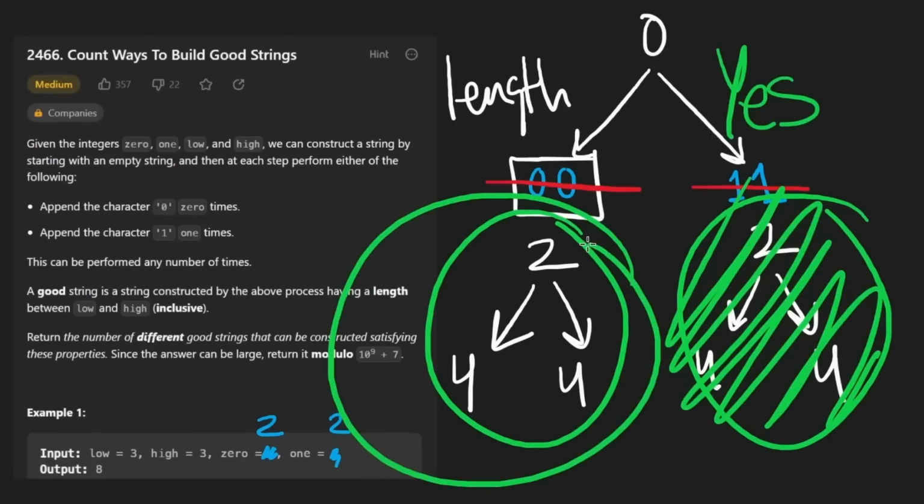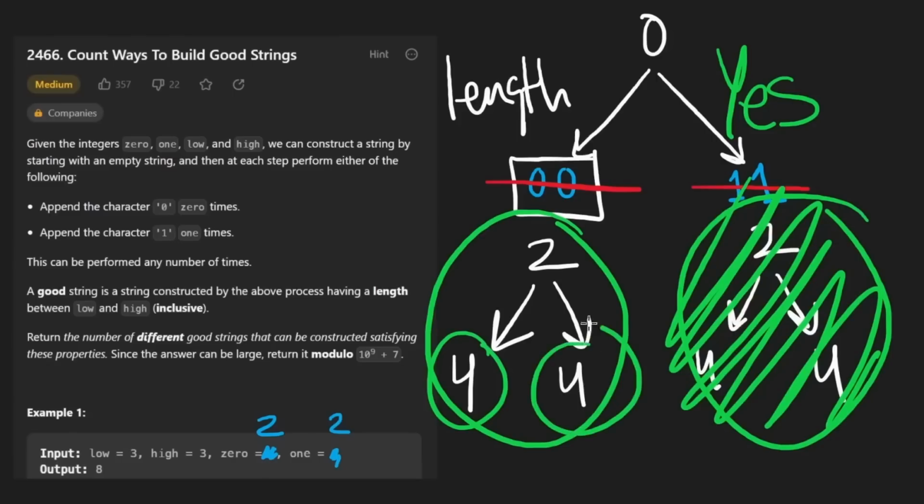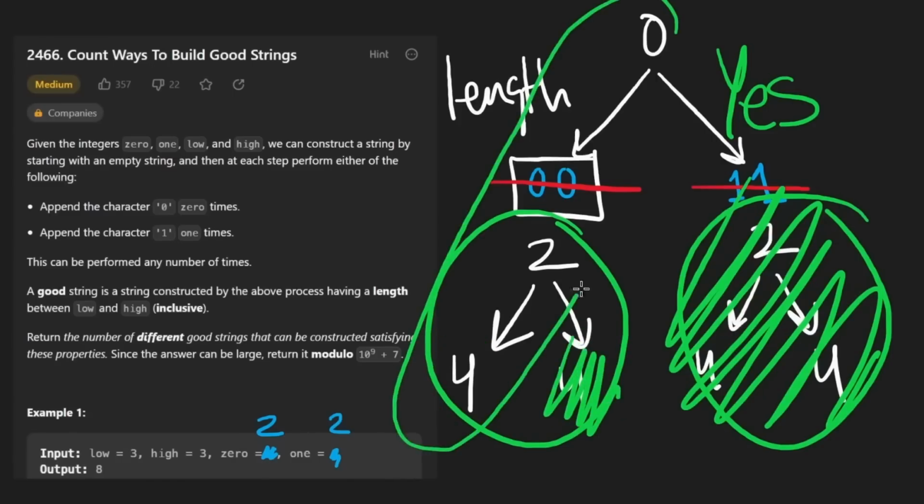Let's just do one of them. And notice here, 2 4s. Why do I need 2 of them? One of them is repeated work. I'm not going to do that. And now you can kind of see that this big decision tree is actually going to turn into a linked list.